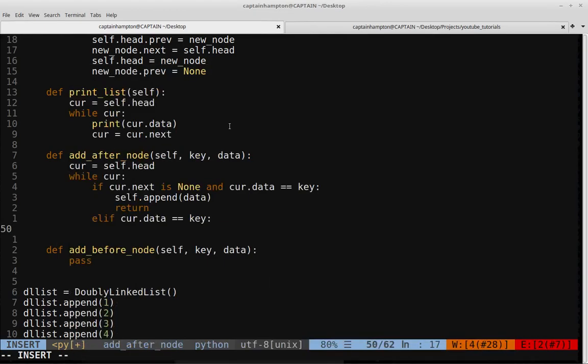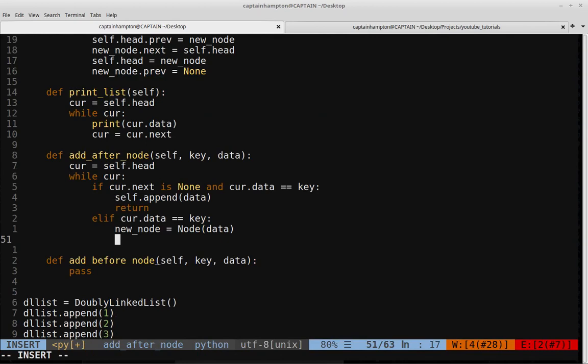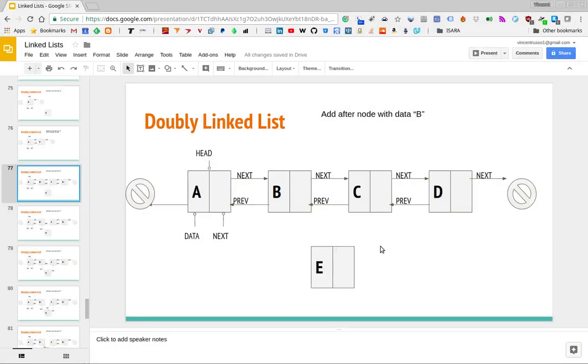So what we want to do there is first create the new node. So we'll say new node is equal to node of data. And then we're going to create a pointer to the next of current. So we're going to say this is current, and we want to create a pointer to this guy over here, because essentially we want to reorient these arrows in such a way that points properly to E.